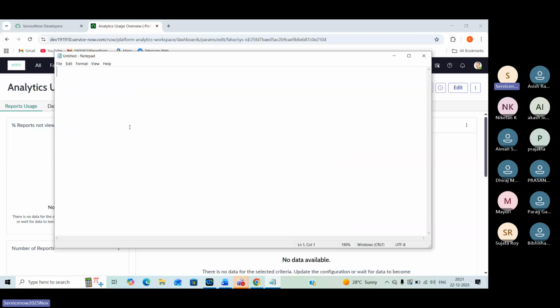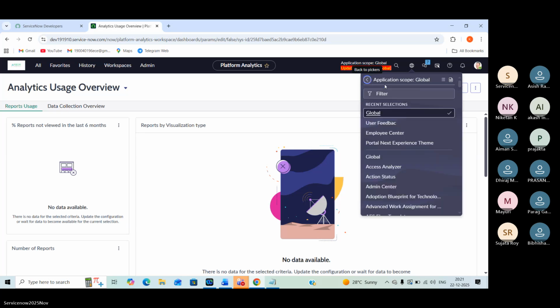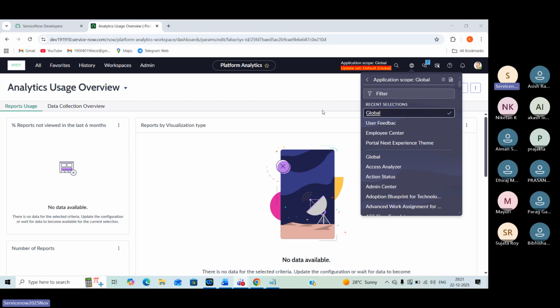So this is about scoped apps today. If you have seen until now, you're doing everything with the application scope as global, right? Even if you see, for everything you're doing, the application scope is global. Like global, we have different application scopes. So what do these application scopes mean?